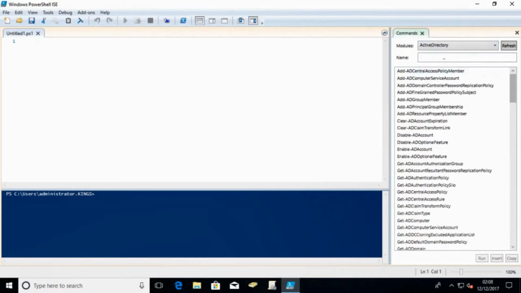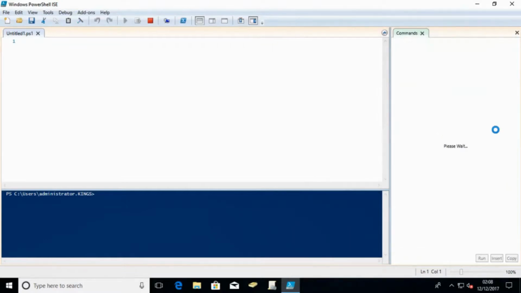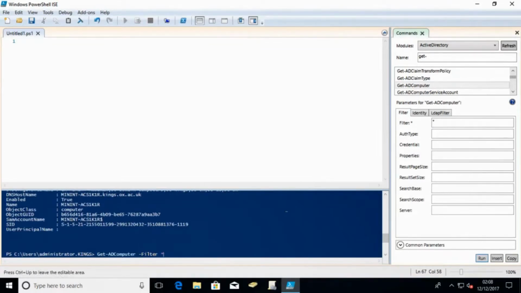There we go. So we're going to look for the Active Directory. These are all the different things we can do with AD. And we're going to go Get-ADComputer. That'll give us a nice option on the right hand side of what our parameters are. In this case, we're going to just use the filter of star to return pretty much everything. Hitting enter, and we get a nice little list of every machine that's inside the directory.